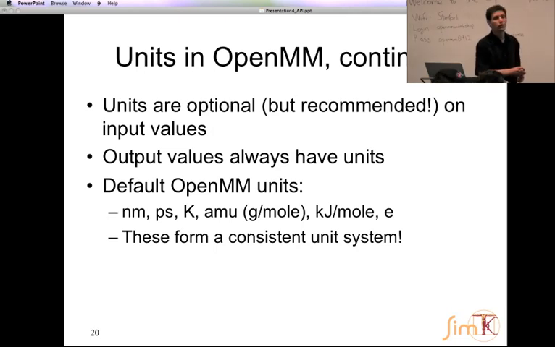Units are optional on all input arguments. So if you are calling an OpenMM function and you pass it a value that has units on it, it will know how to convert that into the units that it wants. It will take care of all the conversions directly. If you give it just an ordinary number, that's okay. It will accept that, but it's up to you to make sure that you gave it a value in the units it was expecting. And output values that it returns to you will always have units attached to them.